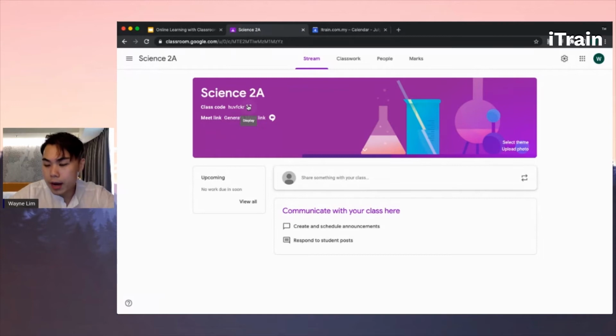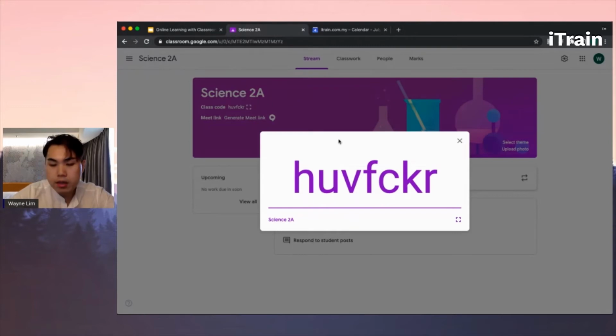So this is what I meant. For somebody to join your class, they require a valid class code, so you can share this code with them. For example, this is a new class.